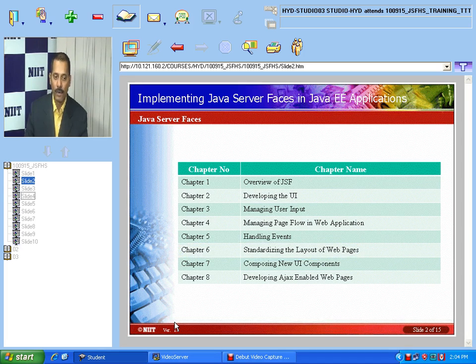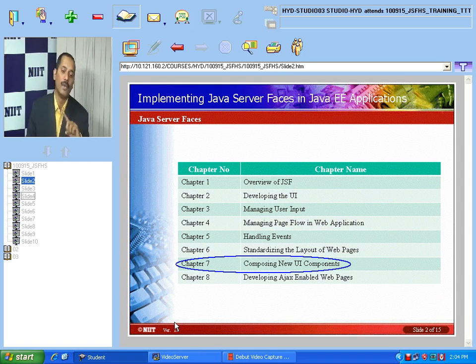And chapter 7, composition of a new UI component, where there are 5 tags, please remember that. You have the interface, then we have the implementation. So these 5 different tags, and their implementation. I think we have seen one demo; from that demo, please remember the particular tag implementation which we created. I think that is more than enough. One demo, if you do that, is more than enough for this composition of new UI components also.